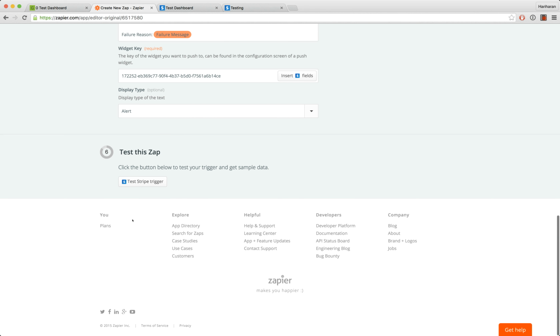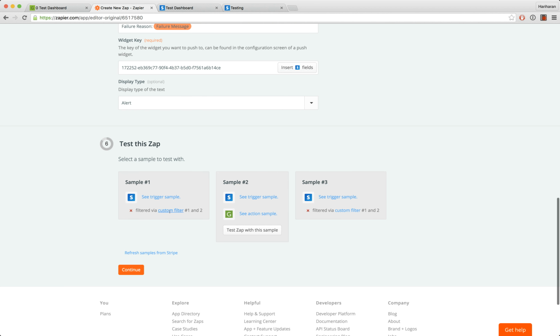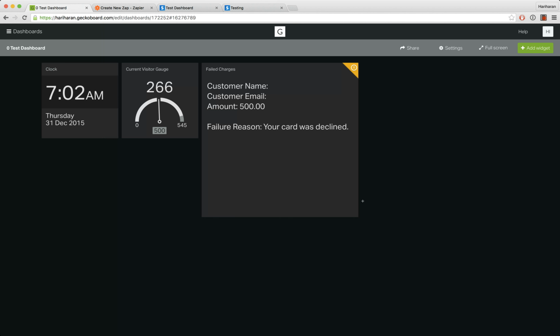Let's continue. So Zapier will allow you to test out these zaps. Out of the last 3 charges, 2 of them aren't available because of the filter we're using. So let's try with this one. I get a success. Let's check the widget, and sure enough, it gives me the failure reason and the amount. In the test environment, Stripe doesn't allow me to link a failing card with a customer account, so that's why I don't get the name and the email. But when you're using it on your live environment, you'll have these fields populated as well.